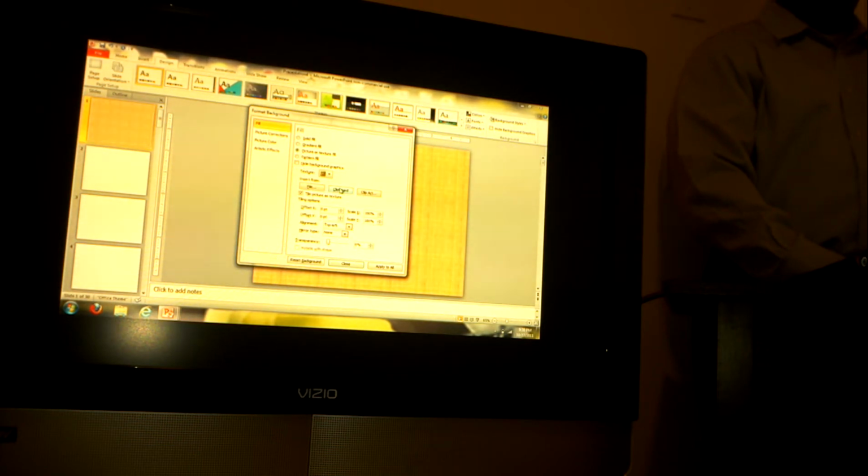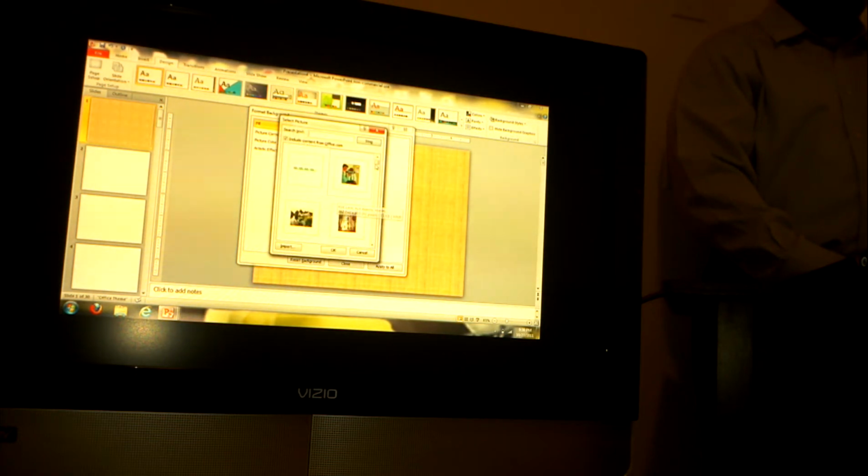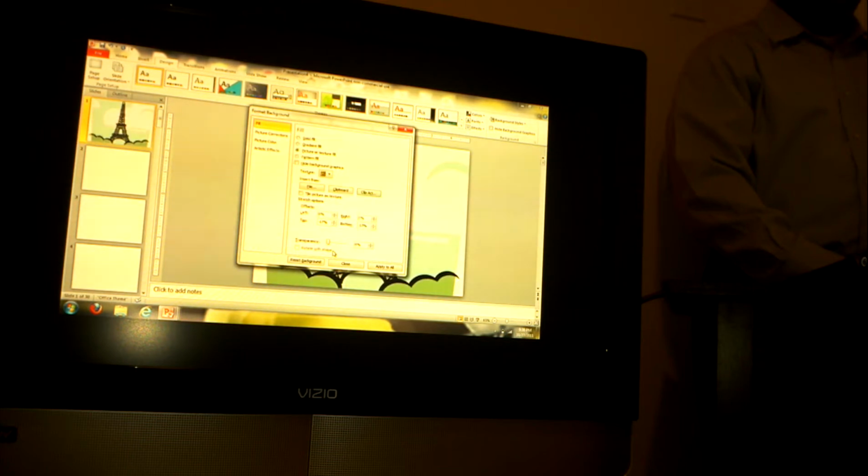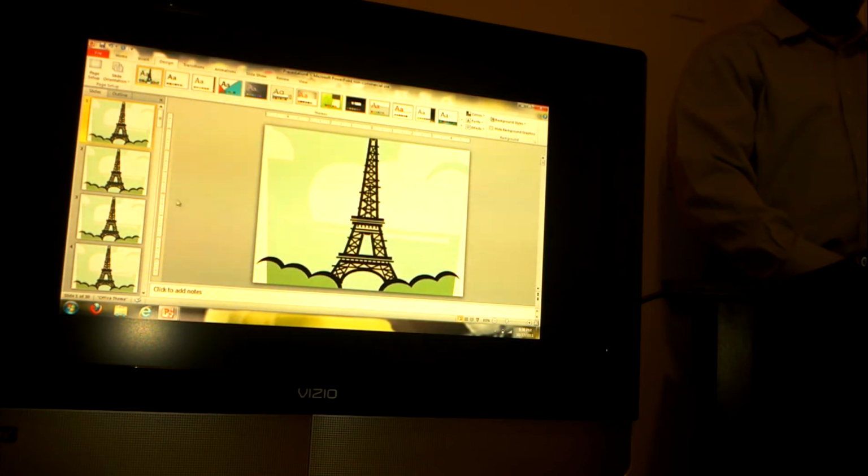And then we're going to go across over here, Insert From, Clip Art. And we're going to scroll down and select the Eiffel Tower. As you can see, it's only on the first slide, so we're going to click Apply to All, and it will go on every slide. So now we'll close.